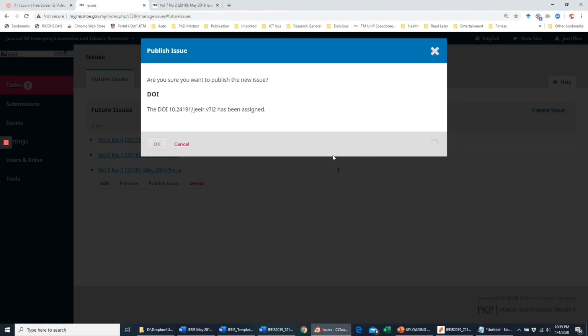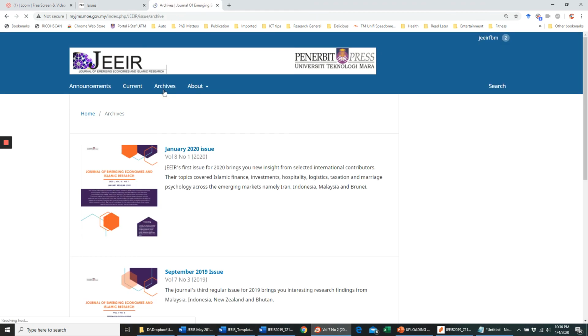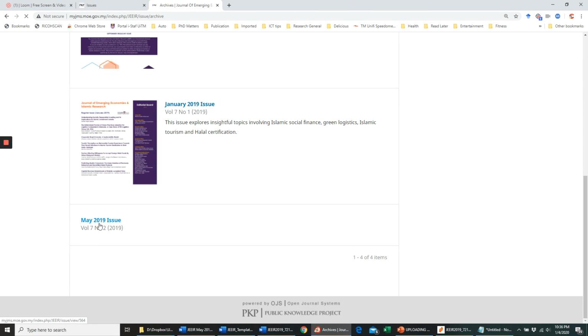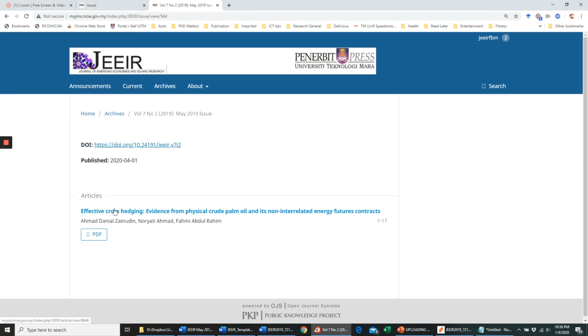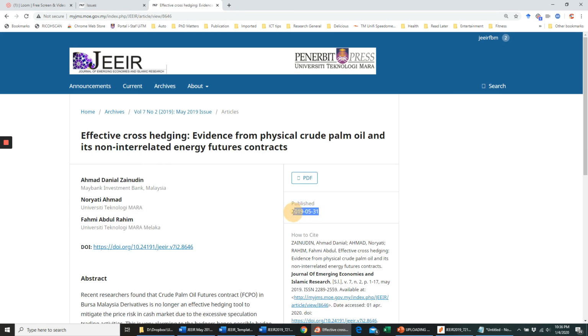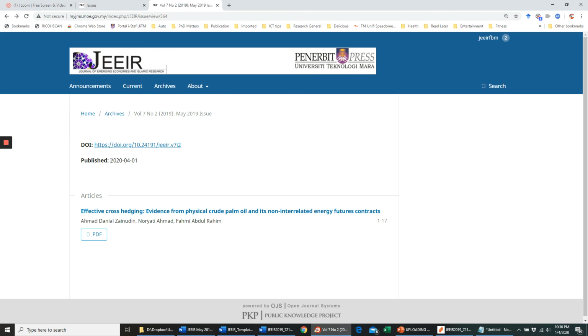Suddenly it doesn't move. What happened? When I click archive here, see here, the May 2019 issue does appear. But when you look at this publication date, it was not backdated, although here the publication date was backdated. So what's wrong? We need to change this.